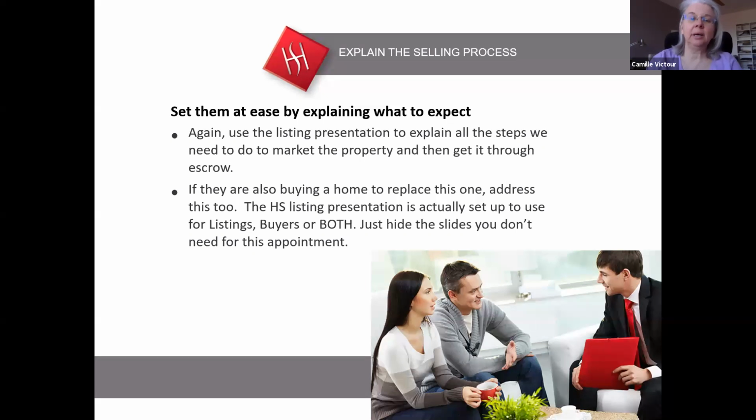If that's the case, you can set up this listing presentation. I just showed you the listing side, but it's actually set up with several slides for buyers. All you have to do is unhide those slides to let them show. Then you can explain the process of what it's going to take to buy and sell simultaneously. That's kind of tricky, and it takes some skill to do that. So if you get one of those, where they've got to sell and buy at the same time, definitely I want to help you, because there's a lot of things that could go wrong, and I can help you deal with that so that we have the most chance of success getting both transactions to work.